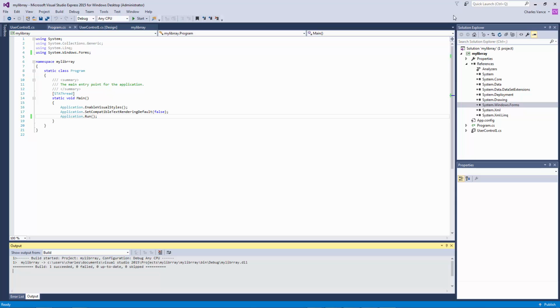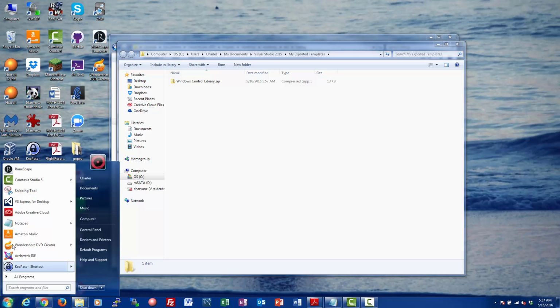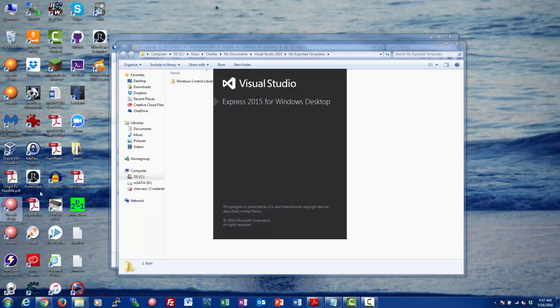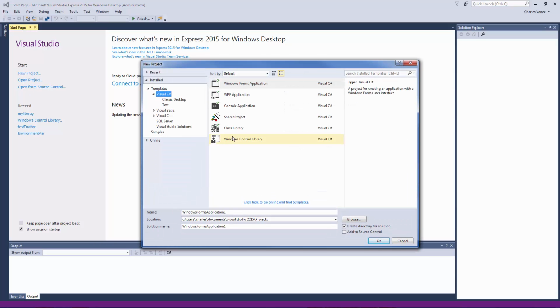And now the next time we open it, it should be available for us. So let's close, and then we'll reopen the Express, go to New Project. And there it is at the bottom, Windows Control Library. And that will be used in our next step. This concludes how to build a Windows Control Library for a free version of Visual Studio Express.